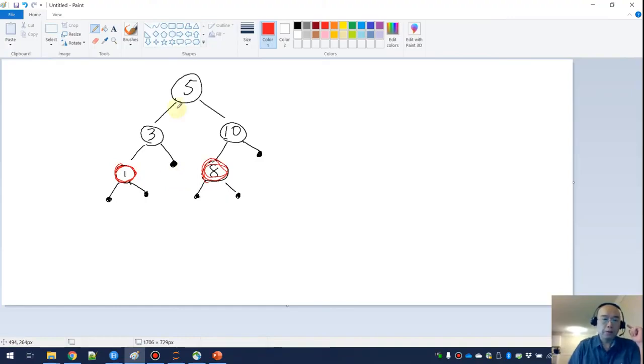Okay, so from 5, if we go from 5 and all the way down to all the possible paths, what are you gonna find? So if you go this way, so 5, let me change the color. So 5, and then we go to 10, and then 10 goes to this nil. And how many black nodes do you count? So if you count 5, you count 10, and then this fake leaf, that is a 3, right?